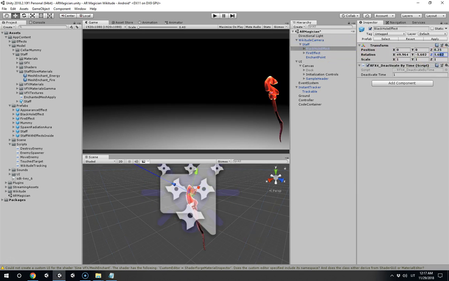This is 5.6, 5.6. Well, it pretty much looks okay.